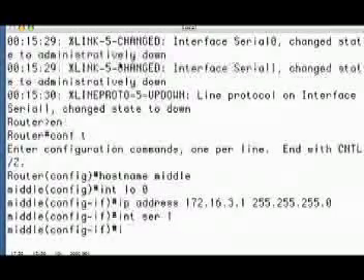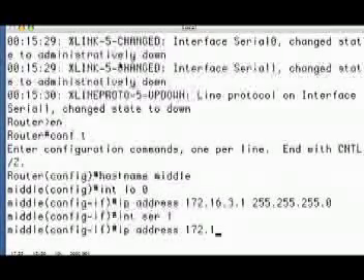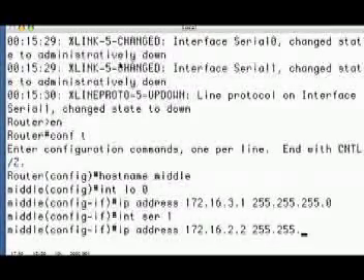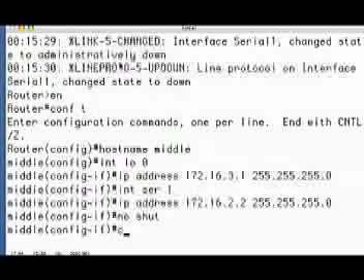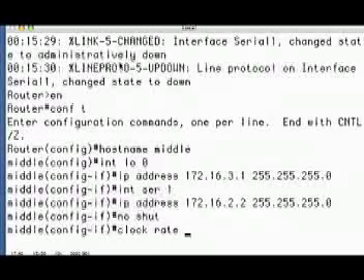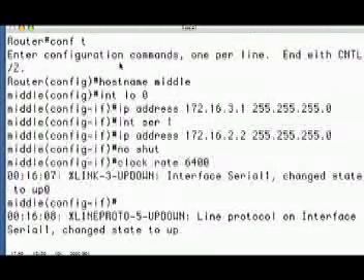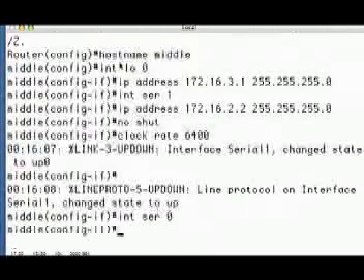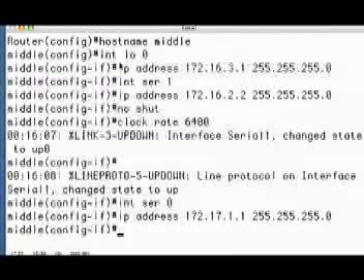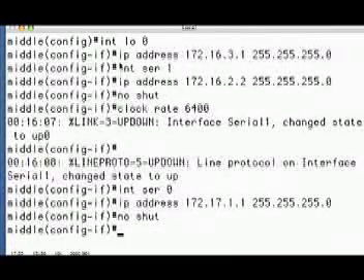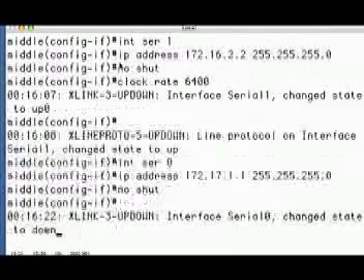1. IP address 172.16.2.2, 255.255.255.0. No shut. This is DCE. Clock rate 64,000. Int serial 0. IP address 172.17.1.1, 255.255.255.0. No shut. This is DTE, so no clock rate.